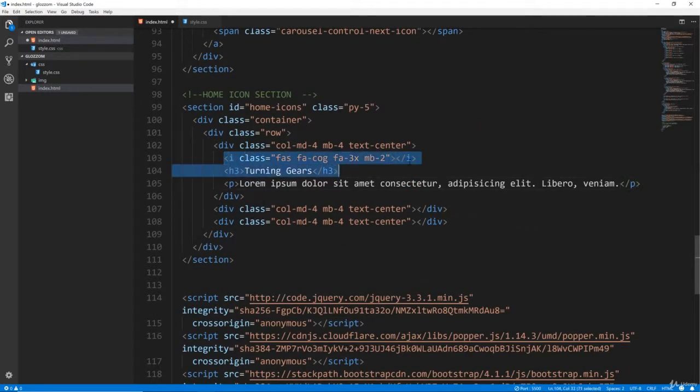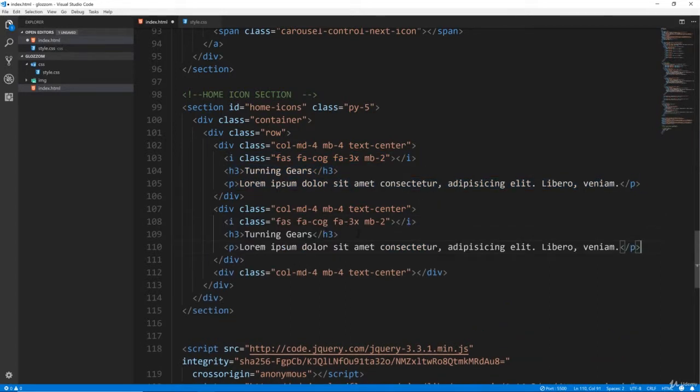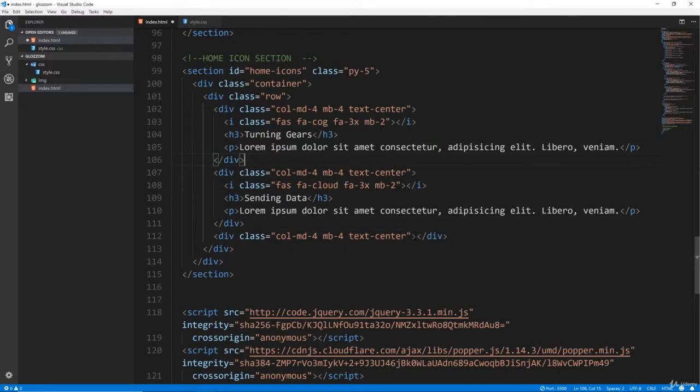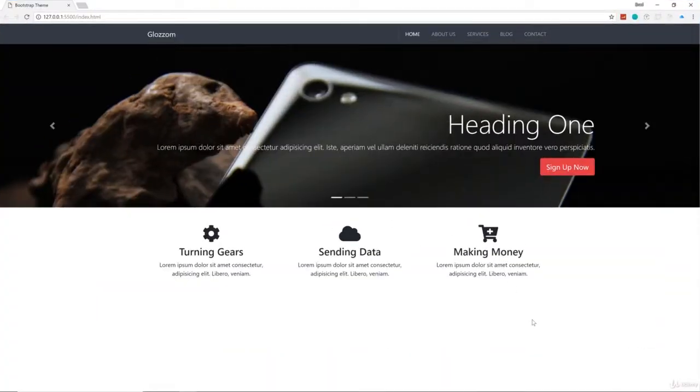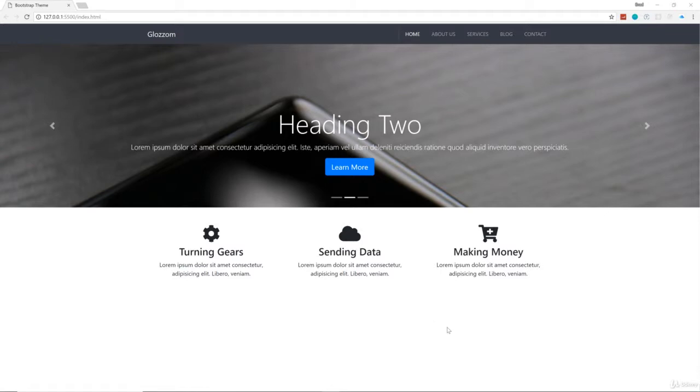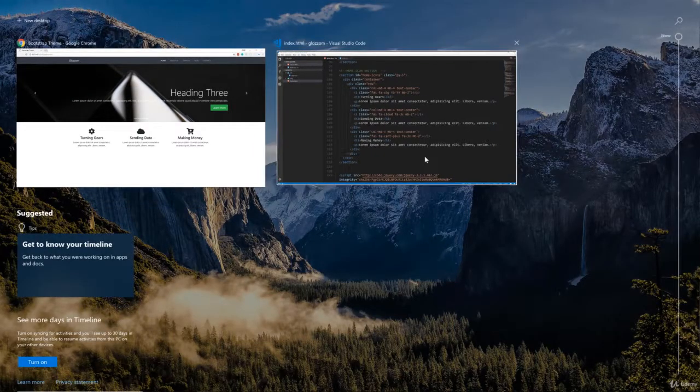So what I'll do is copy the I tag, the H3, and the paragraph, and put that inside of this div. And I want to change the icon to a cloud. So I'm going to say fa-cloud. And we're going to change the H3 here to sending data. Okay, we'll leave the text. This last one, we'll paste this in. And we're going to change it to fa-cart-plus. And then we're going to change the H3 to making money. So let's save and take a look. There we go. So that looks pretty good. And there's nothing we even have to do as far as custom CSS.